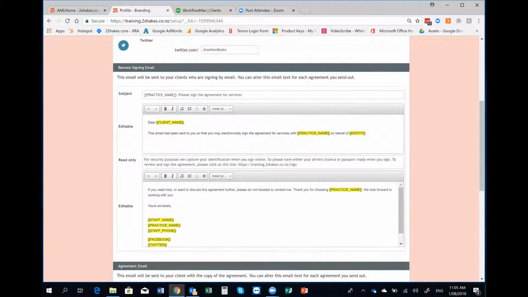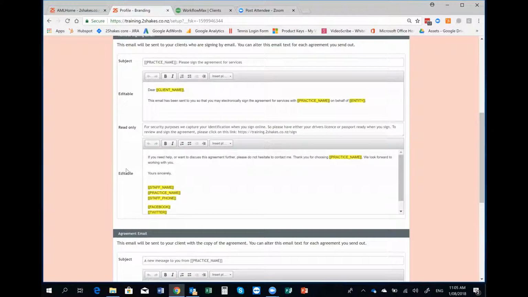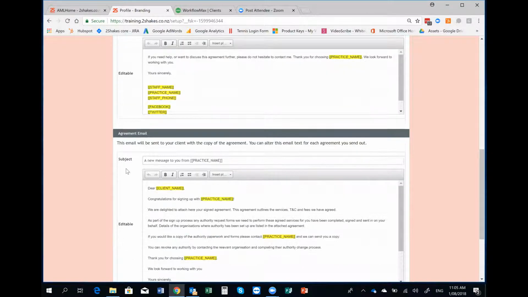So what we added recently was the ability to go in here and edit the email that they're going to get that says please sign this, so that you can tweak it the way you like. It's a little read-only bit in the middle here that we can't get you to change. We just need to be able to say that to people. So have a look in there. You might want to configure the normal wording to be more like how you portray your practice.